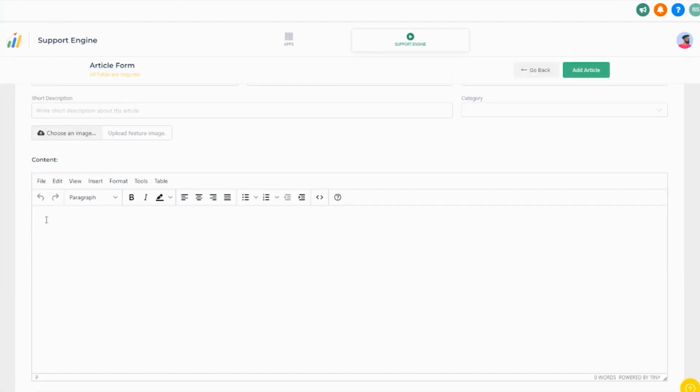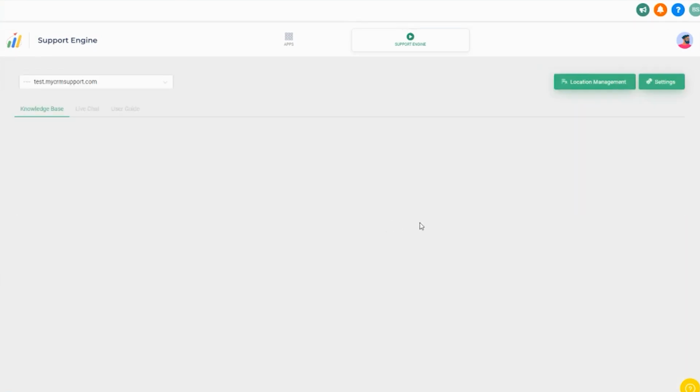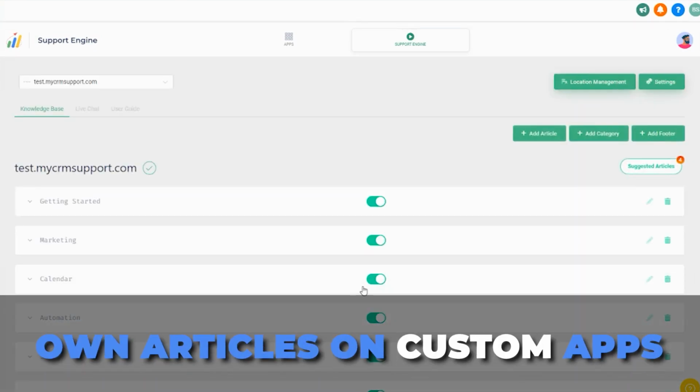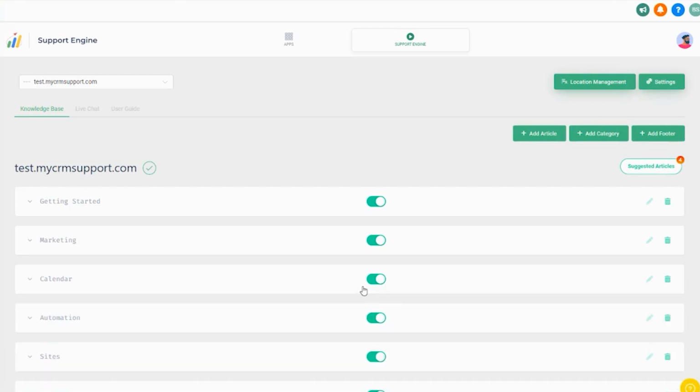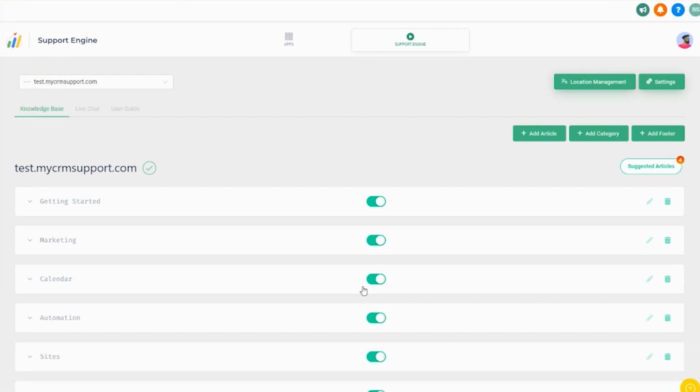So you can come in here, type up your own article, provide images, descriptions, put it under a category, assign the appropriate keywords, tags, give it a title, the whole nine yards. You're going to be able to add in your own articles on custom apps that you may be using. For example, some of you guys are using other third-party apps to combine and package with your offering, and you don't want to be providing them like 3-4 different knowledge bases. You can now grab those articles from that particular app and just put them right into this, create a category.